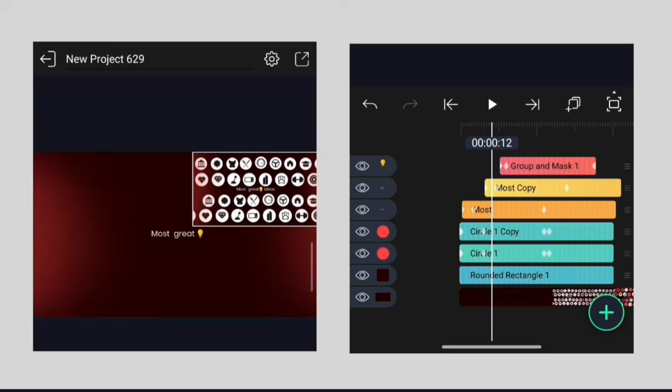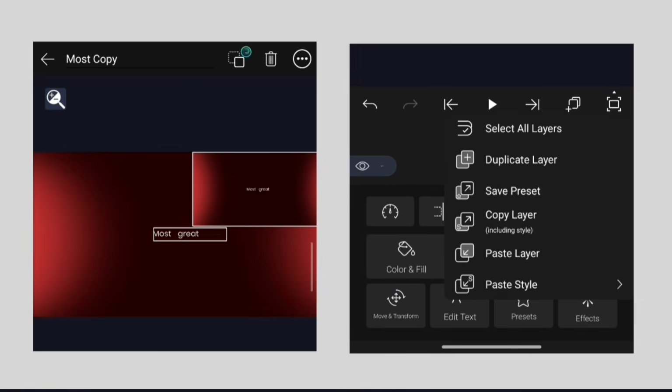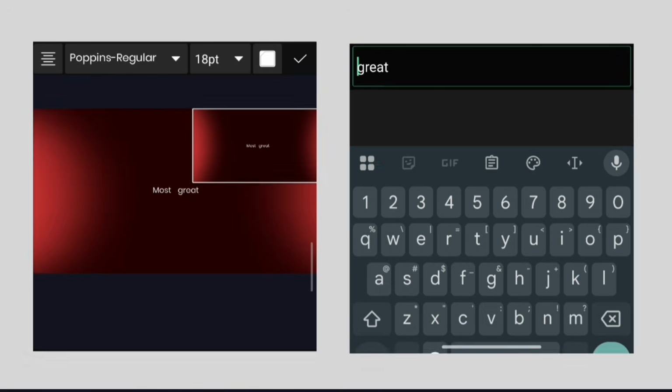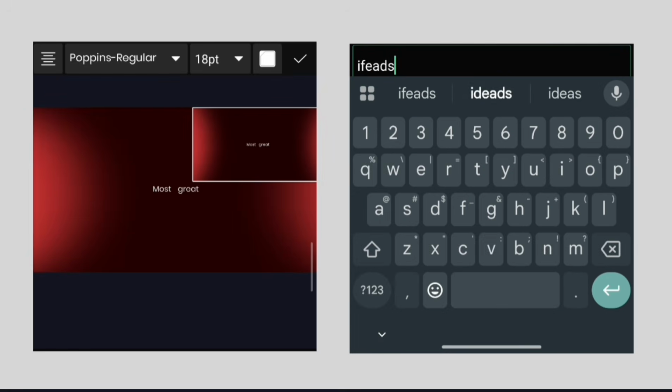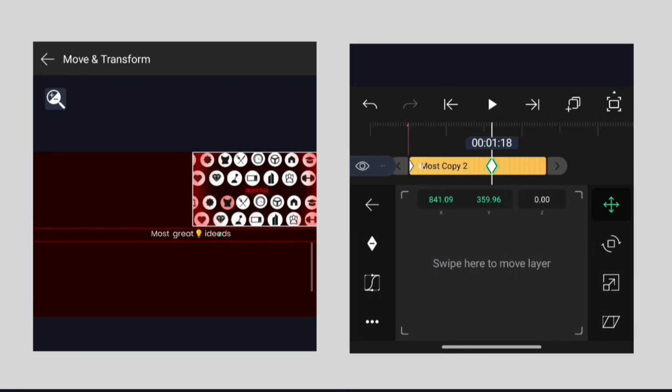most great ideas. Okay, now we'll use the same paste and make a marker. Duplicate this other text layer, keep it on top, and change it to ideas instead. And just adjust it.